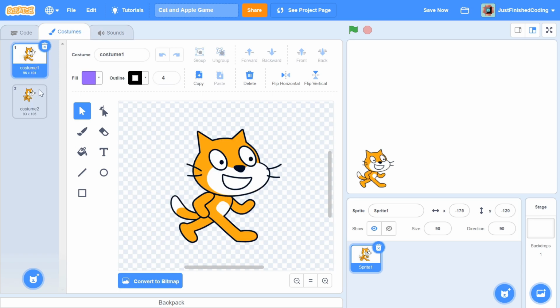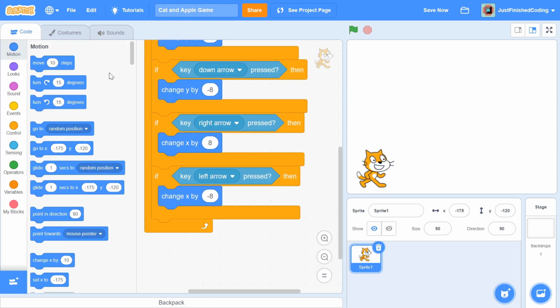Now if I just keep switching between these costumes and you look at the cat, you can see that the cat sort of looks like it's running. And what we can do is alternate between those 2 costumes fast enough, and that is going to give the illusion of just switching images becoming an actual motion that's happening.